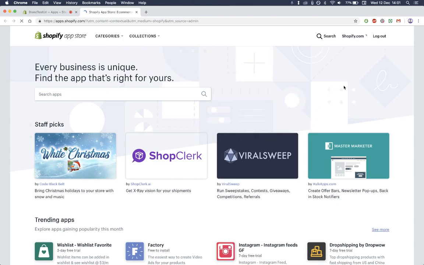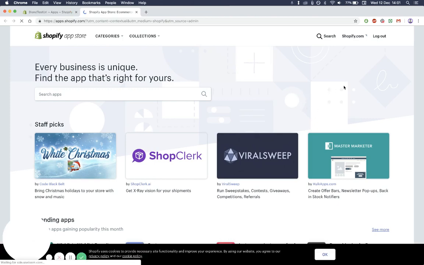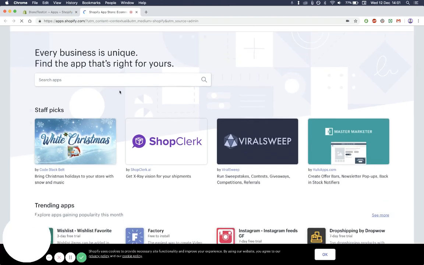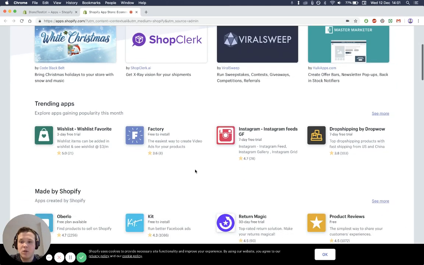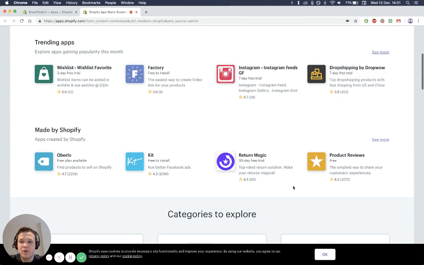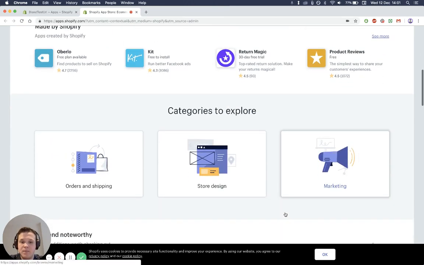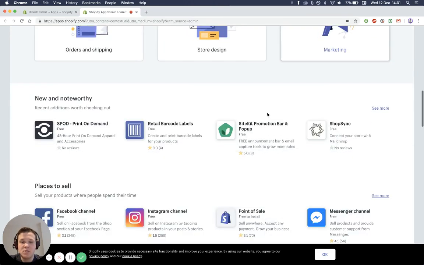This brings you up a collection of apps submitted to the App Store. So you can go over here. If you have one in mind, you can go through to search it up. If not, you can see the trending apps, you can go through product reviews and things like that. And there's lots of options for apps to install.